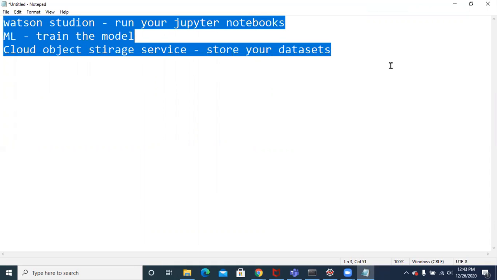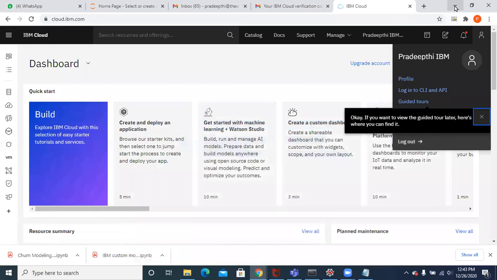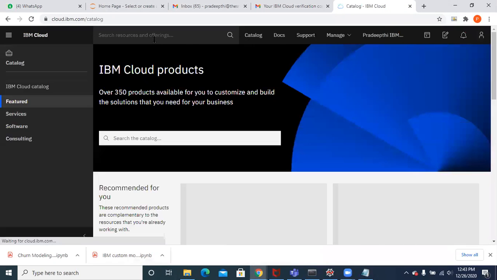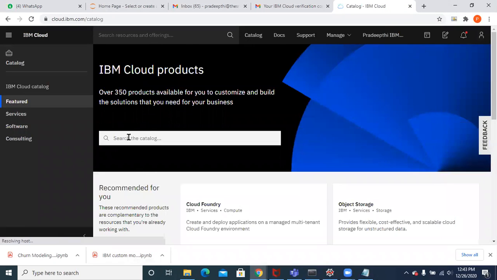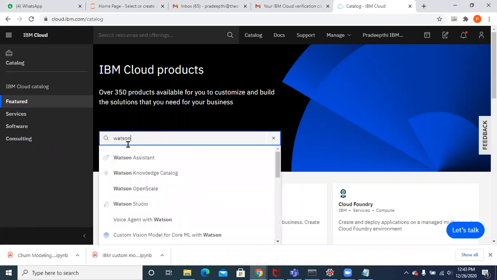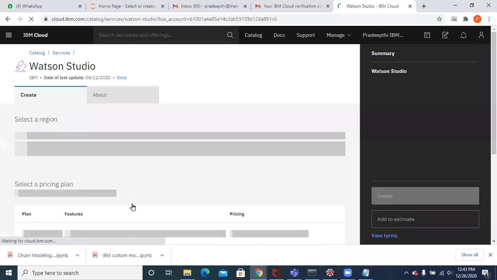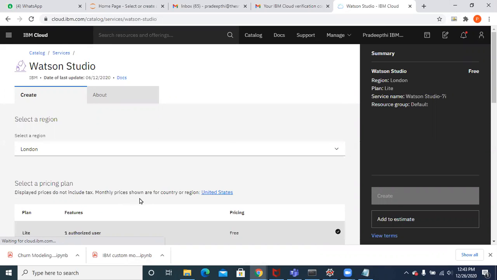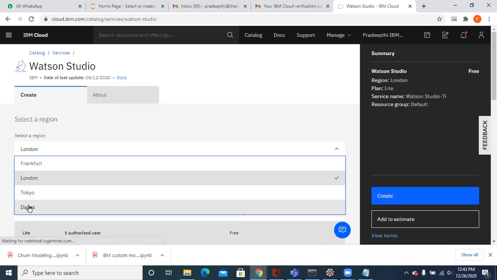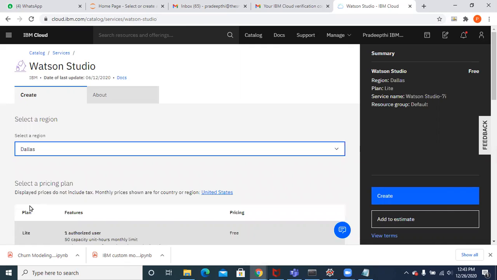So let's get started. First, let's create the Watson Studio service. To create your Watson Studio service, click on catalog, search for Watson Studio, and click on the Watson Studio option. Make sure you select the region as Dallas because Dallas offers almost all the services, but other regions are not having a few of the services. So make sure you select Dallas as your region.